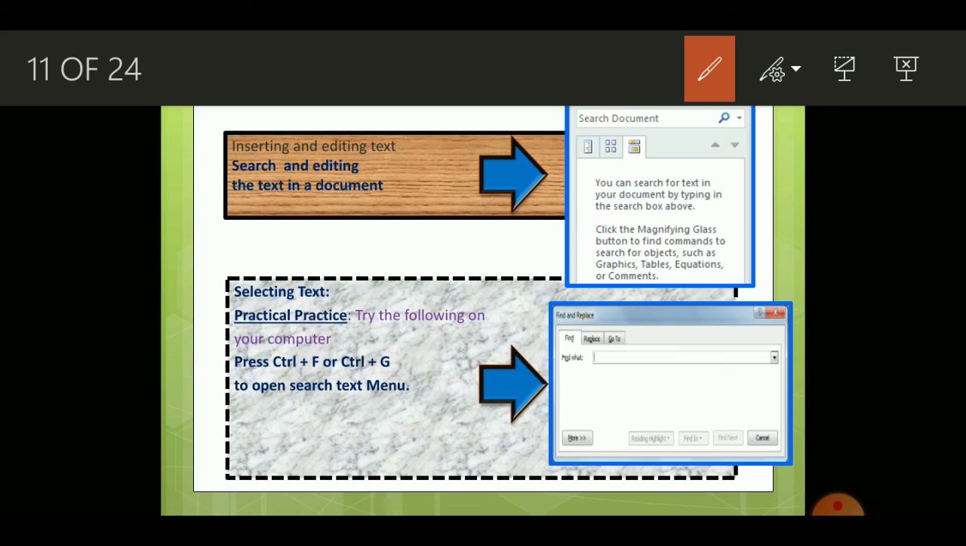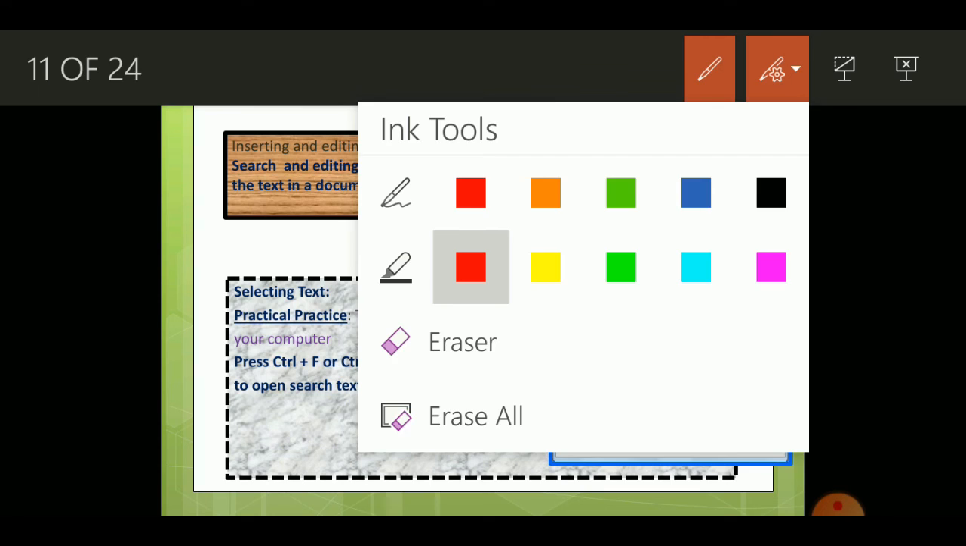Okay, so next is that you can also use a function to find the word or phrases or any kind of text in your entire document. It's a really handy feature. So you can access it with two commands, that is Control plus F key from your keyboard or Control and G. So you press Control G from your keyboard and it will open the menu where you can find the word.